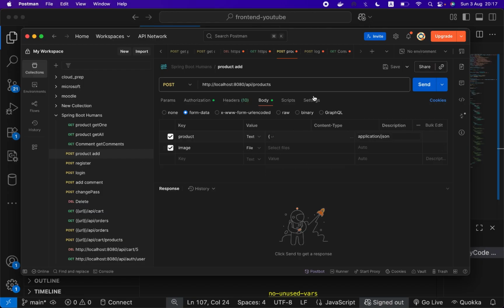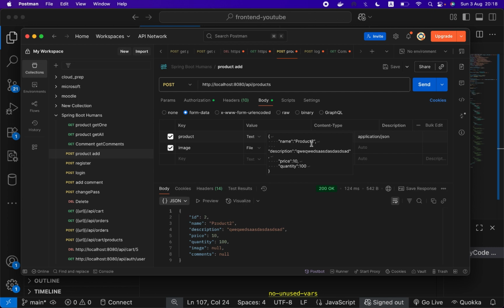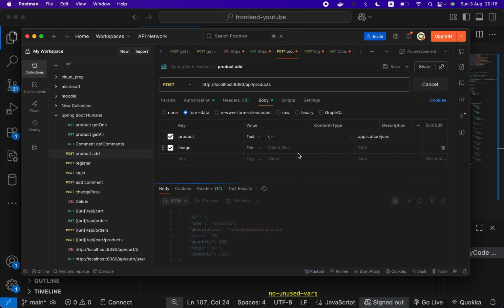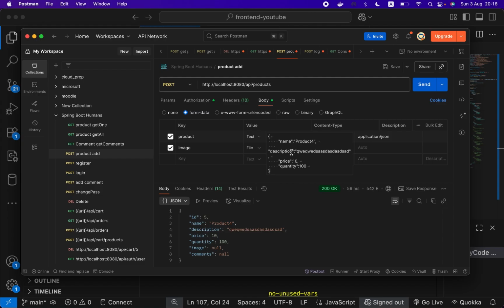Inside of the value we'll have this, and we see that everything works correctly. We can make name product 1 and product 2, for example 3. So inside of the value it must be text and written as JSON, and do not forget to include image as a file, but you don't need to provide any files there.